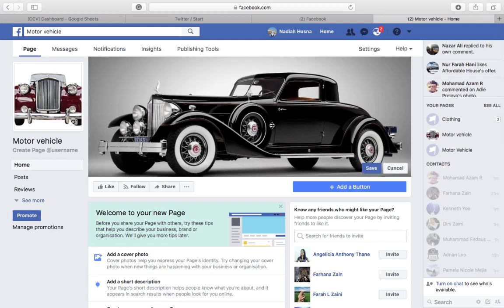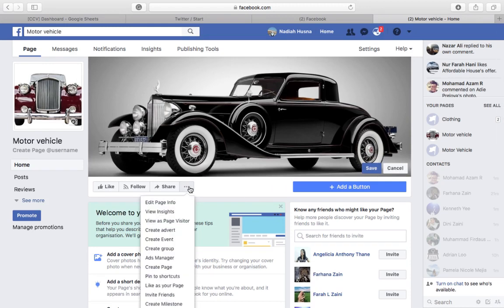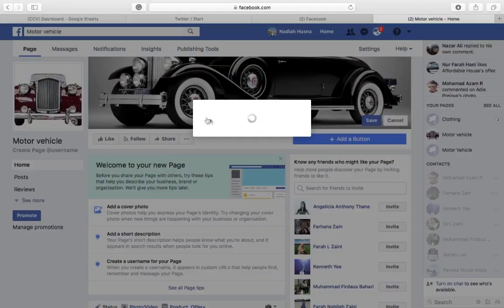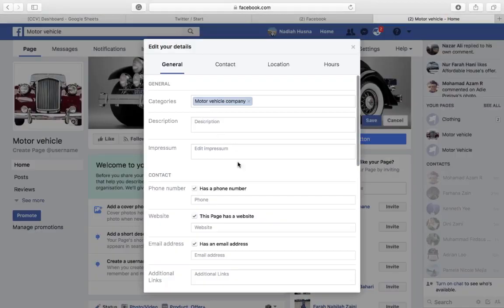To upload your cover photo, click Add a Cover, and you can choose to upload either a picture or a video. Next, fill in the description about your company. Click these 3 dots to expand your options. Then click Edit Info. Fill in all the information about your company under these 4 tabs: General, Contact, Location, and Hours.